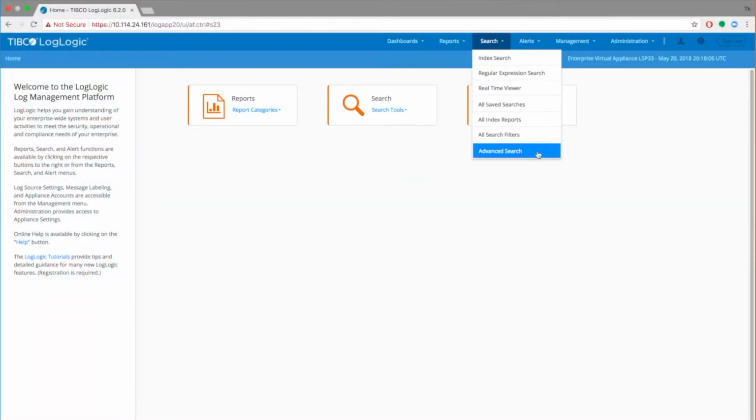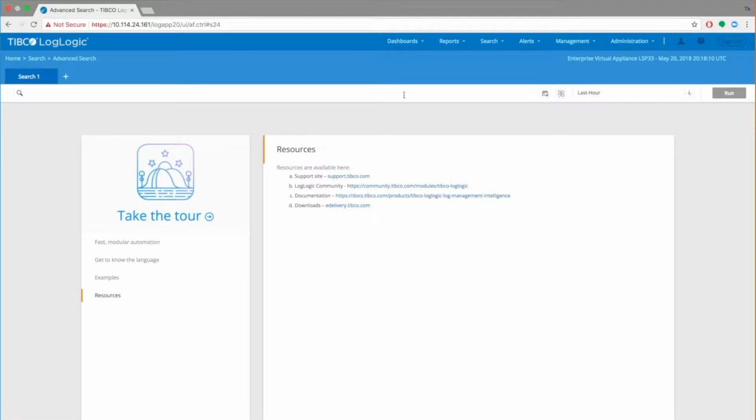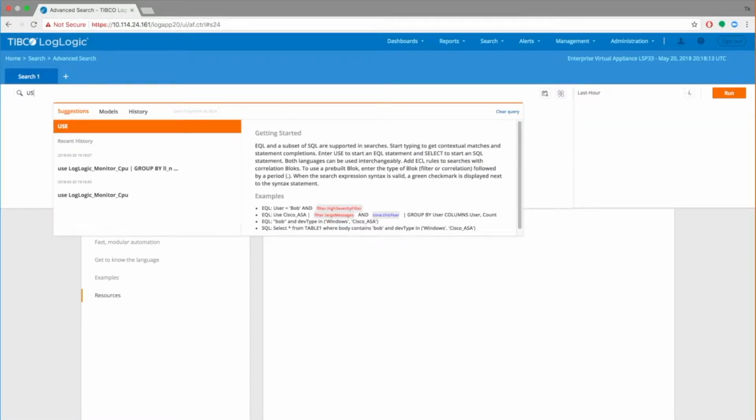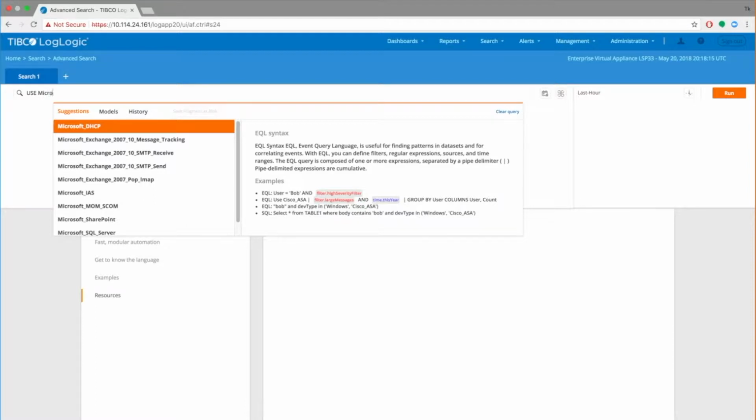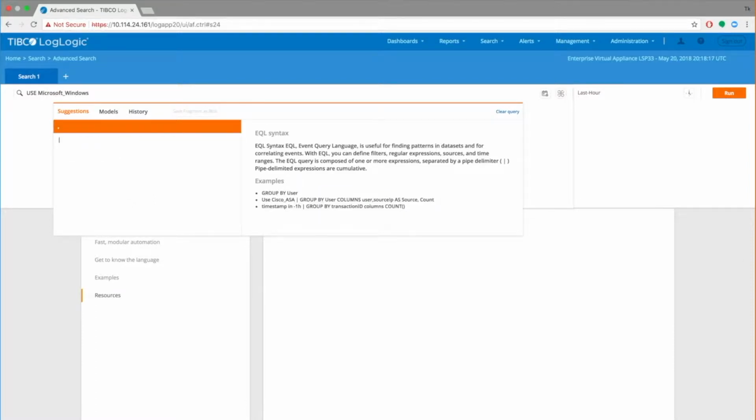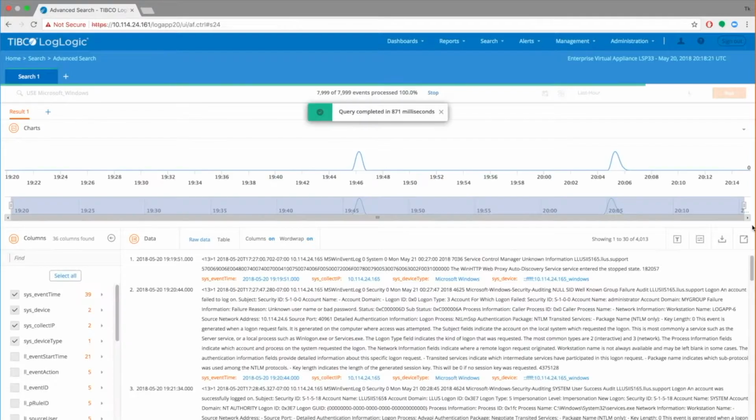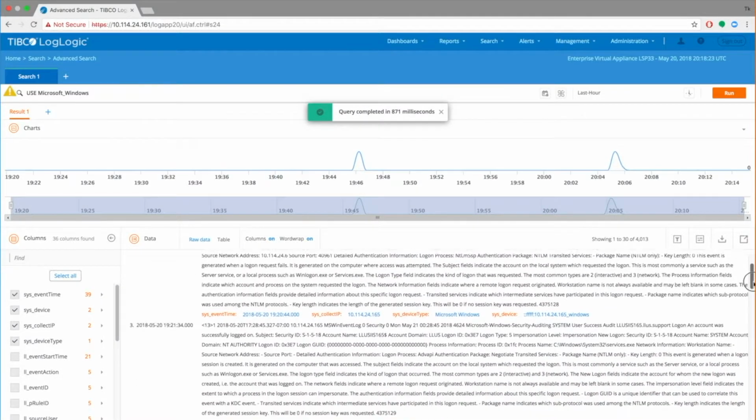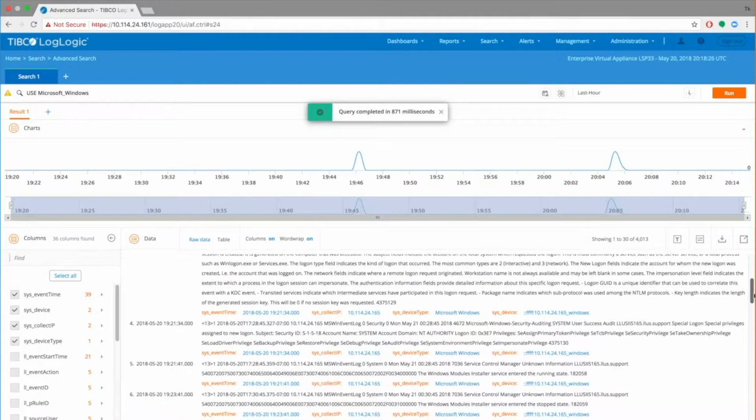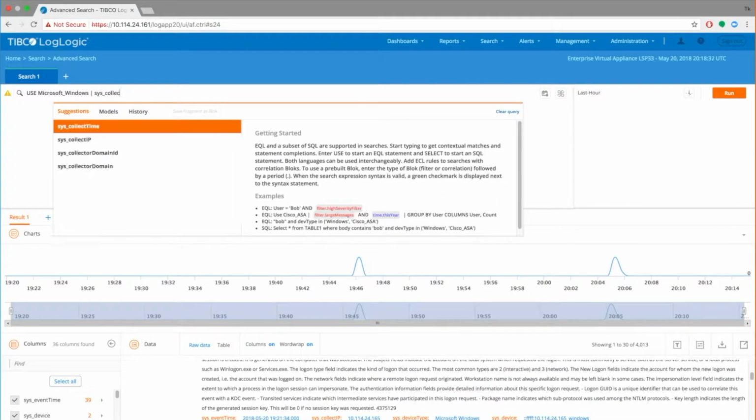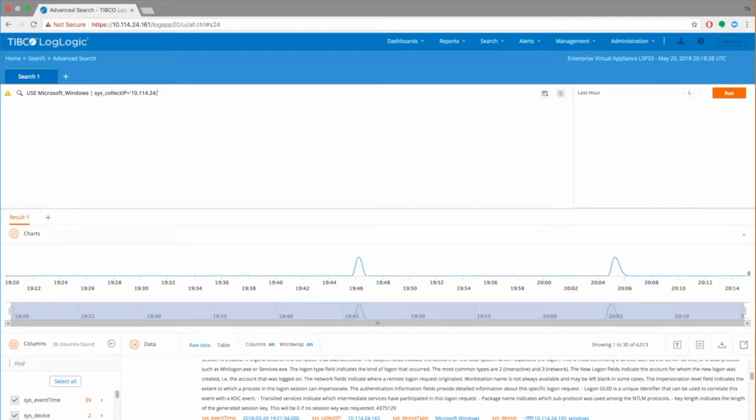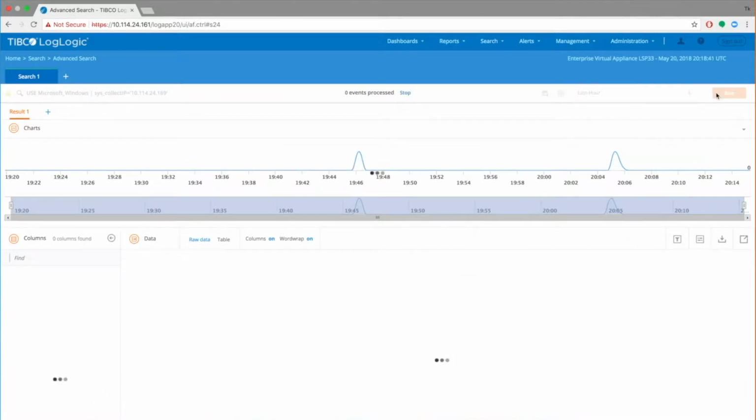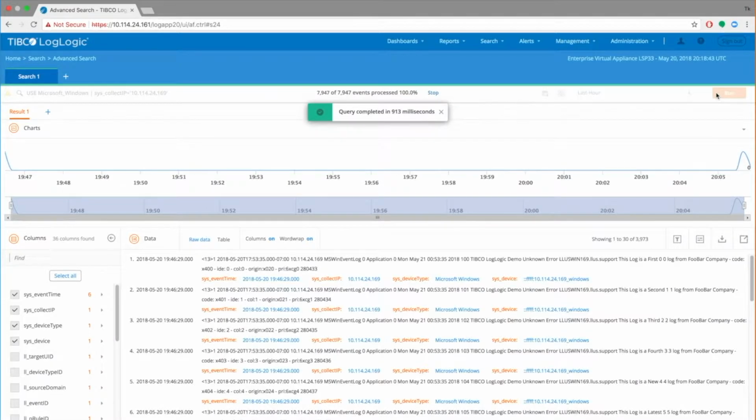First, go to the advanced search page. Here, run a query that you like. For example, I'm going to look for Microsoft Windows data over the last hour. Let's apply a filter of a single IP address instead of getting data from all sources that are Windows type. Now I have data from a specific source over the last hour.